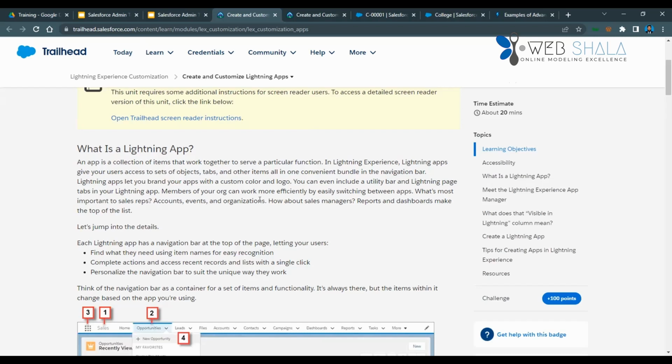As I said, members of your org work on efficiently and easily switching between tabs. Most important for the sales representative are accounts, events, organization. For the sales manager, reports and dashboards make the top of the list. It depends on the scenarios of the user experience, or the client, so we'll design the app accordingly.